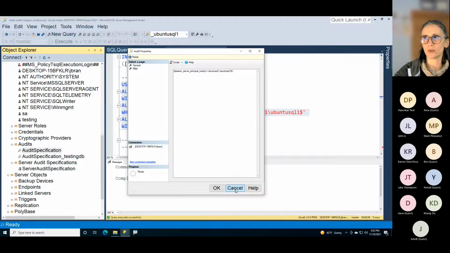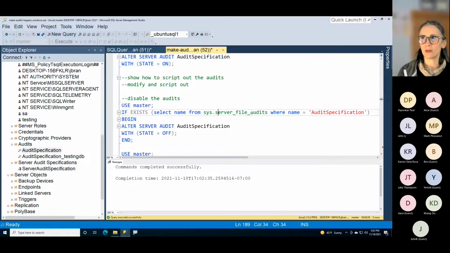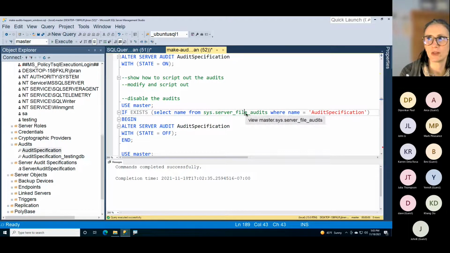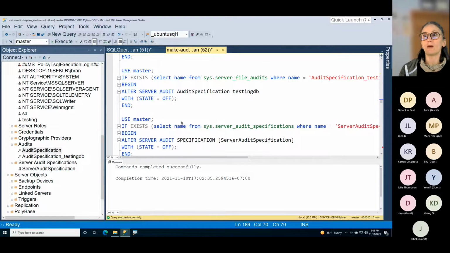Now we just made that change with the script, right? So here you can see, these are the sys tables I mentioned. Or I could say, if exists, select this from the sys server file audits where that name is that. So that's where it comes in handy. And what I mentioned about naming your database audits specifically so that you know what they're related to.